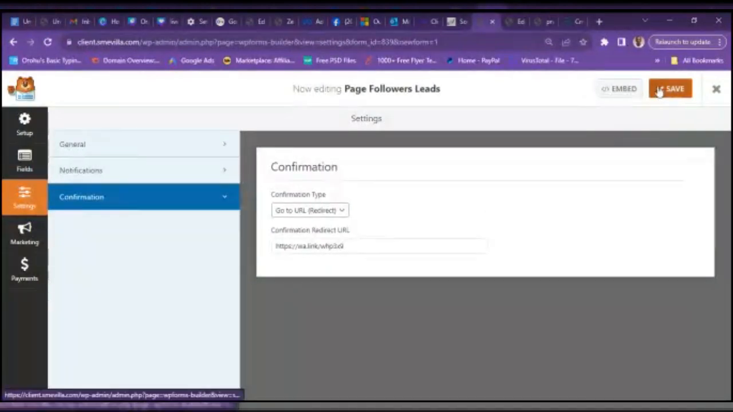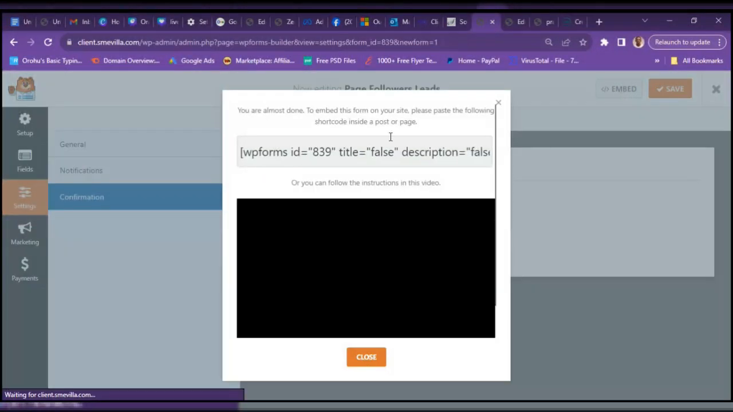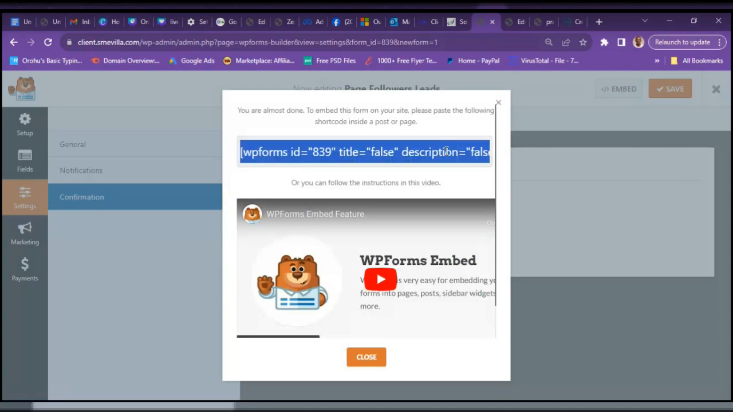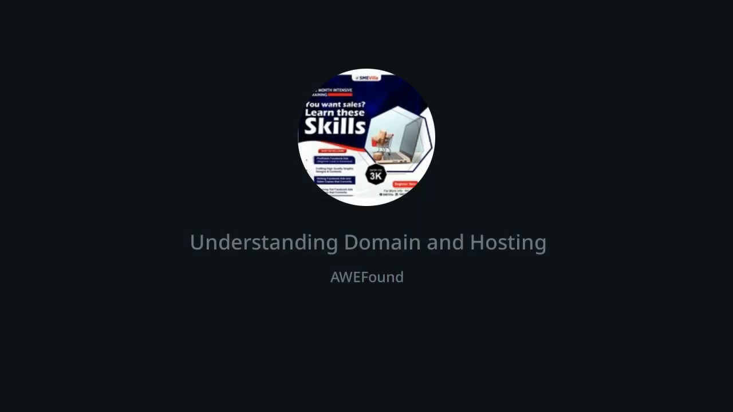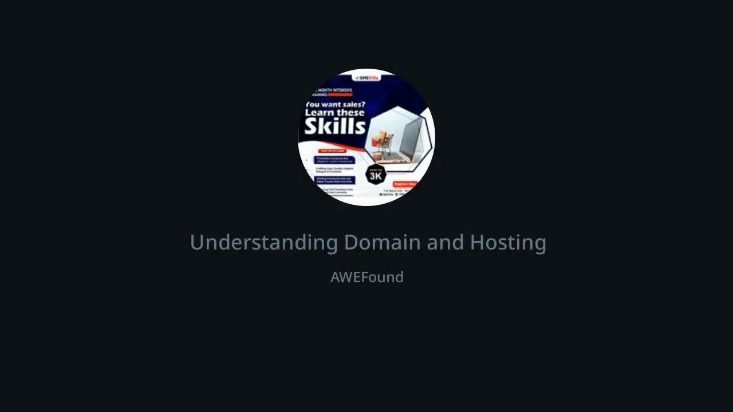So I'll click on save. The moment I click save, I'm going to click on this embed. Then this is the link. I'll copy this link, then go back to the page. On this enter short code, I will insert the code. Let's see what happens. Can you see what just happened?